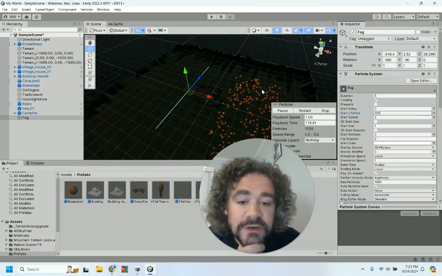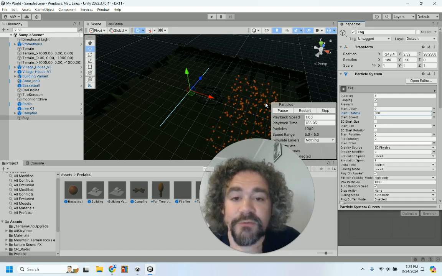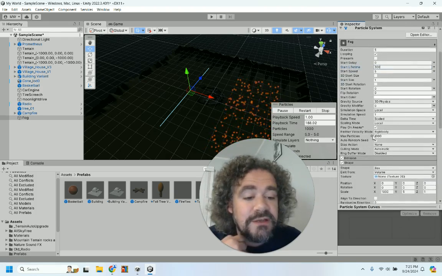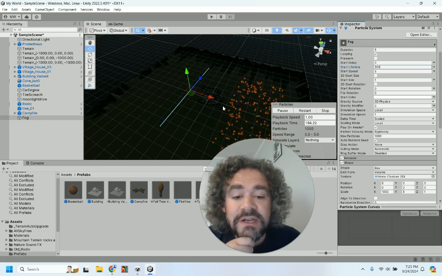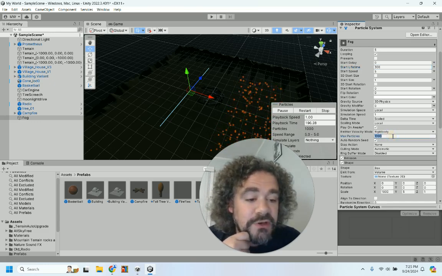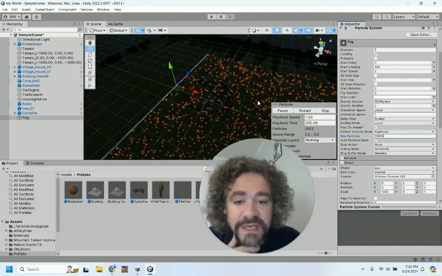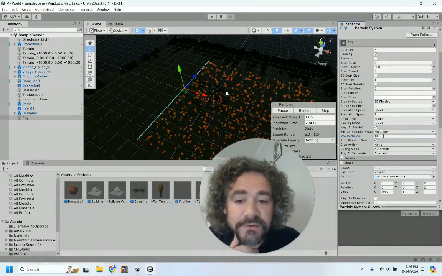Okay, so for 300, I have this gap. You guys see this gap here? That's because I've run out of my maximum. Remember we talked about before max particles down here. My max particles right now are set for 1,000, and because of how long a lifetime these guys have, I'm going to need a larger max particle. So let's do 10,000. There we go. So now I've got enough particle allowance to create a lot of fog.